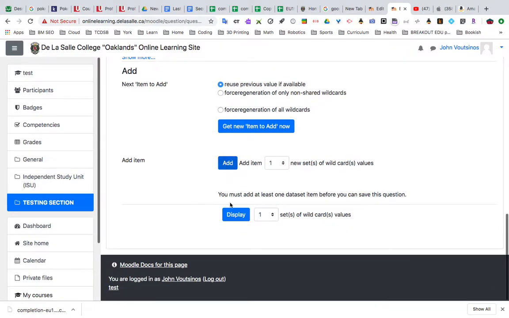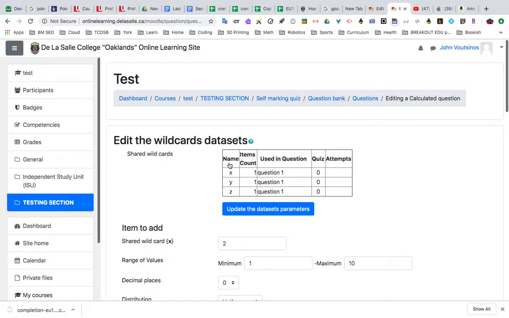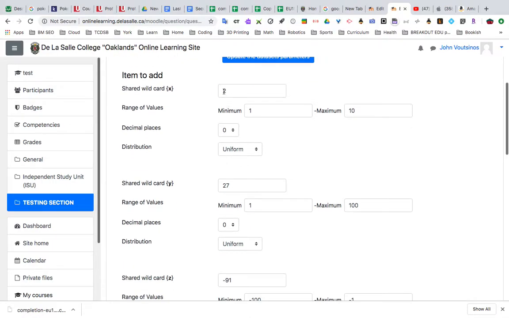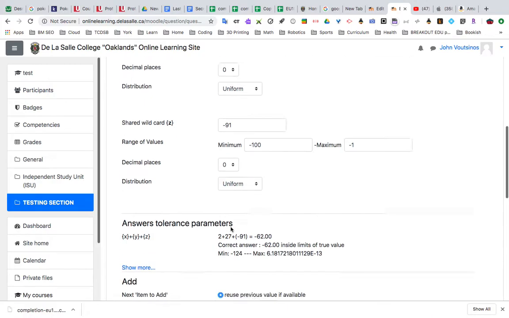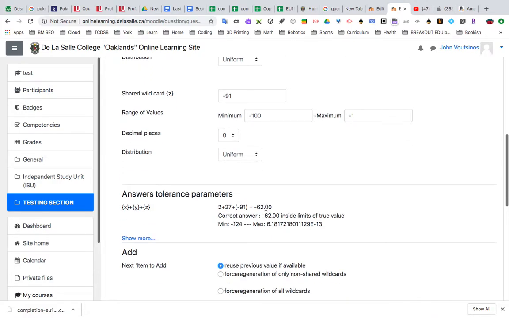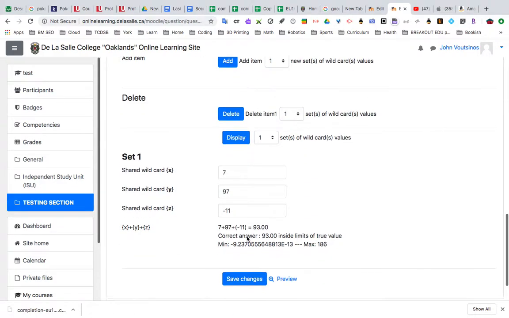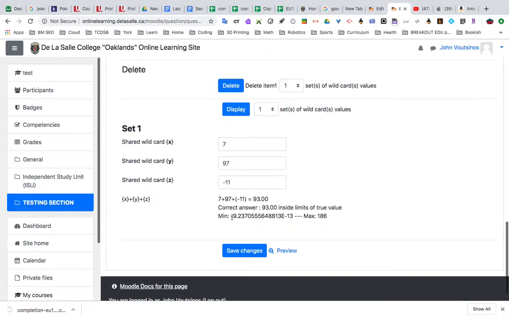We need to add an item. You must add at least one data set item before you can save this question. Great, so we're going to add it. There we go, so we've added it, and you'll see we've corrected it now. Now x is 2, 27, and negative 21. So now they're whole numbers. Gives us a potential answer, 29, yep, that's great. That worked out perfect. And now, here we go. This is our set that we just added.